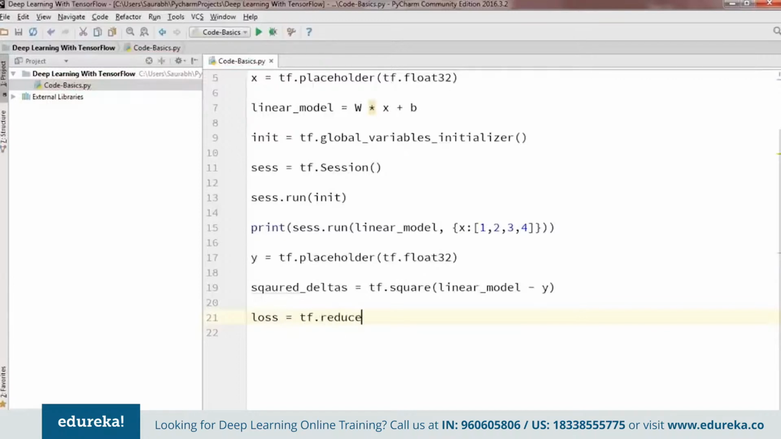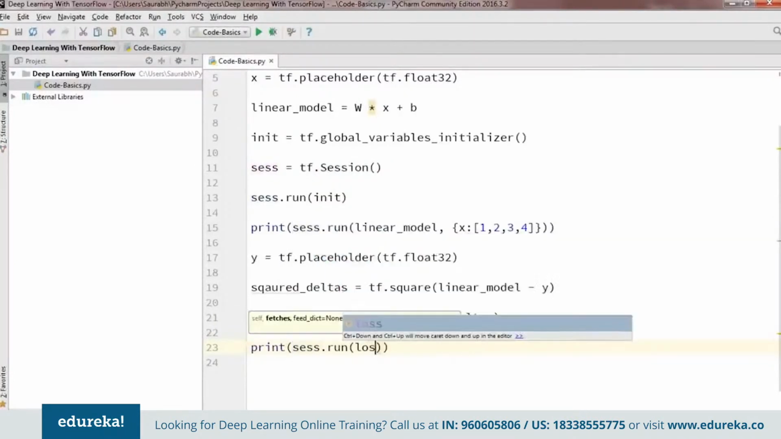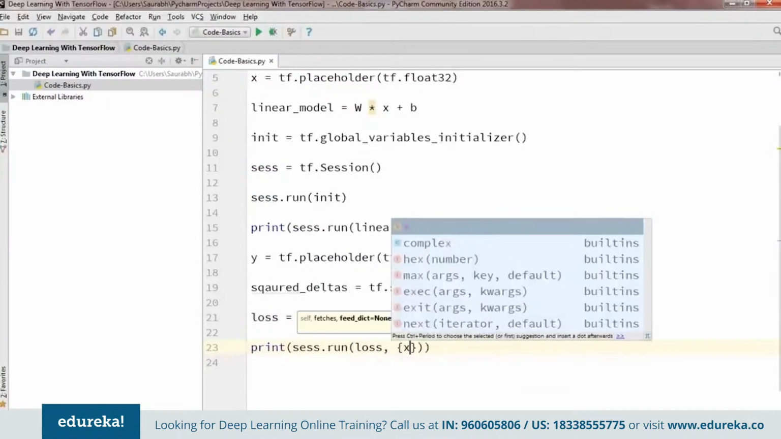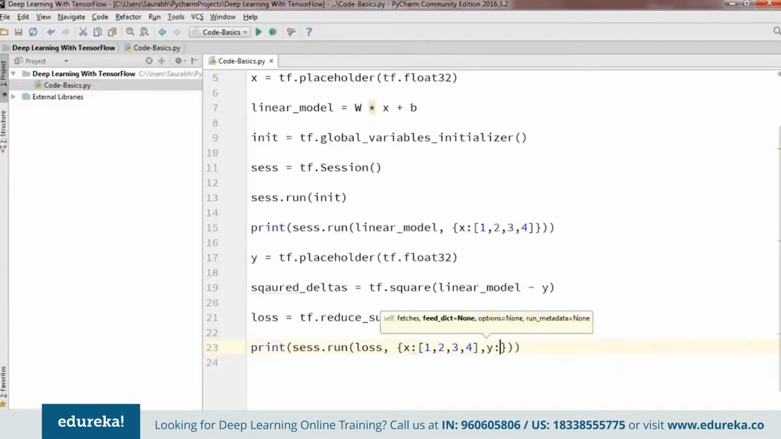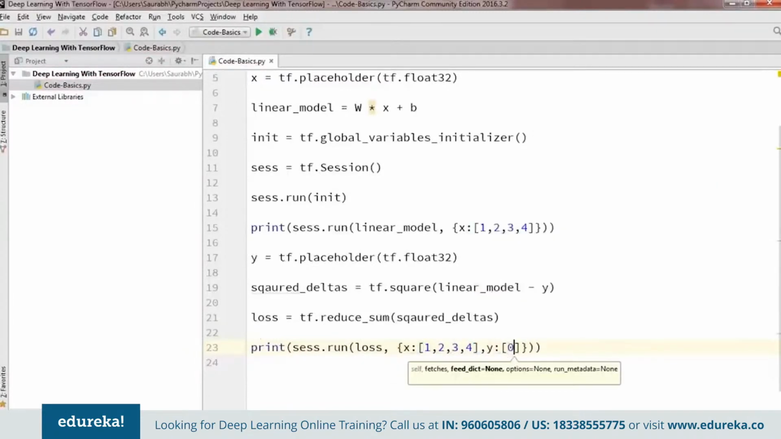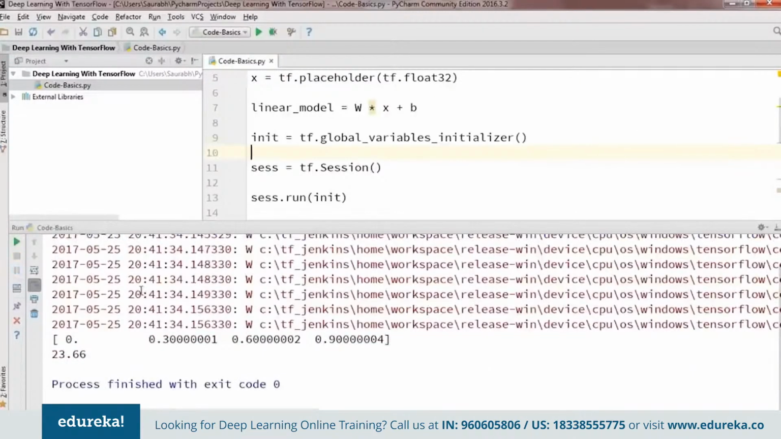tf.reduce_sum. So I'm going to type in here square_deltas. Then finally print it. So I'm going to type in sess.run loss, x: 1, 2, 3, 4, y: 0, -1, -2, -3. And that's all, and we are good to go. Let's run it and see what the loss will be. So the loss is 23.66, which is very, very bad.